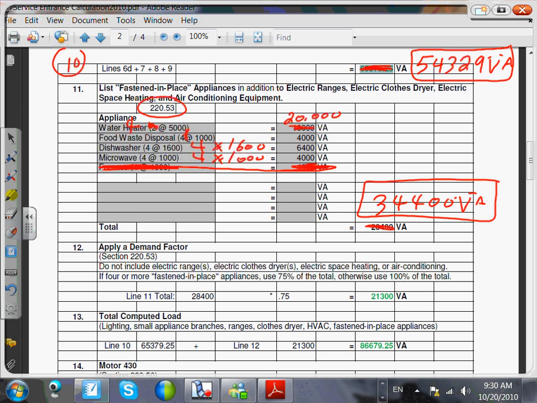Okay. Now this number. If you guys go to this article, step number 12, it says if you have 4 or more, you apply a demand factor of 75%. Spencer, does it say that? 75% demand factor. So you take this number here, 34,400, and you cut it by 75%. Where did they get the 75%? From the article.